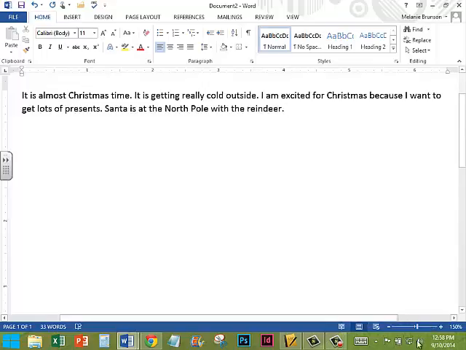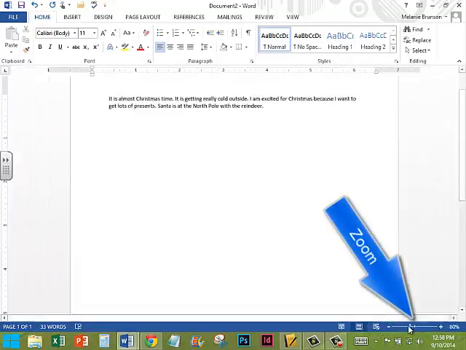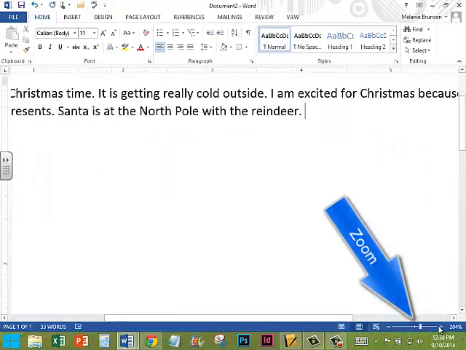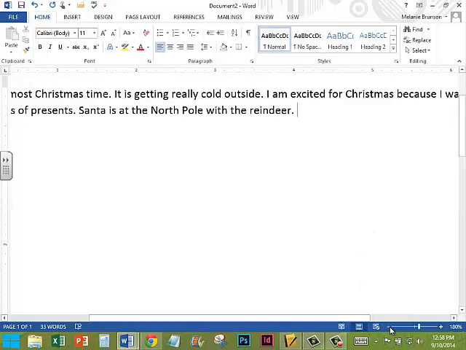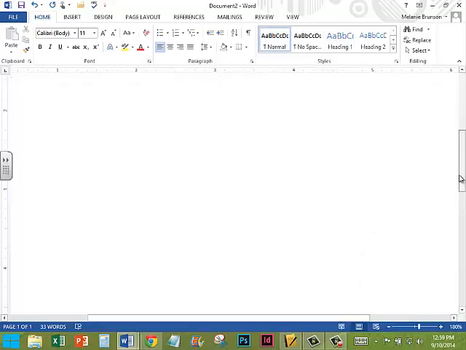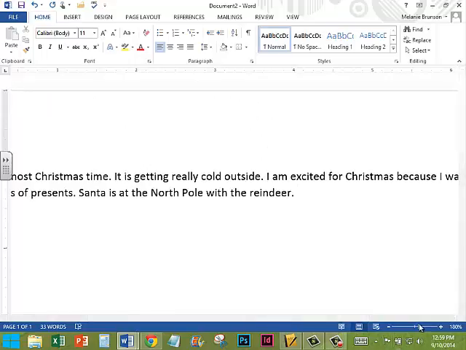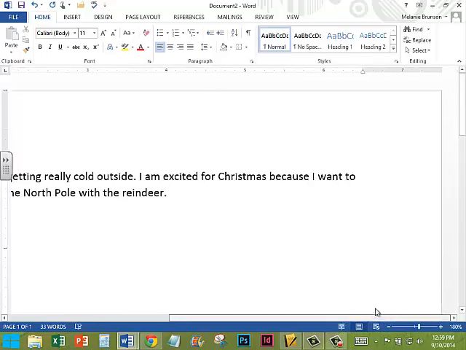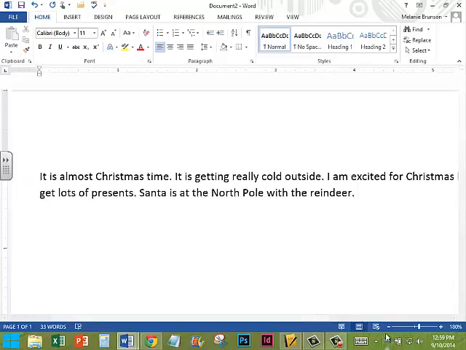The bottom right hand corner is my zoom. I can slide in and out, or I can use the plus and minus if I want smaller increments. I have a vertical scroll bar here that allows me to go up and down in my document, and because I'm zoomed in so far and I can't see the whole width of my document, I also have a horizontal scroll bar. I'm going to zoom out.